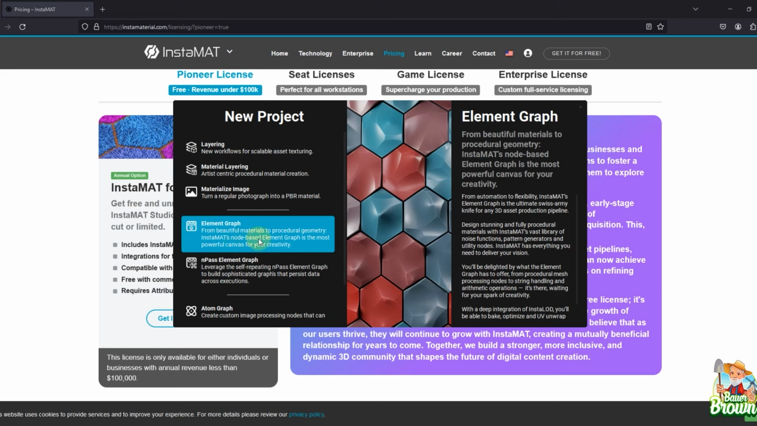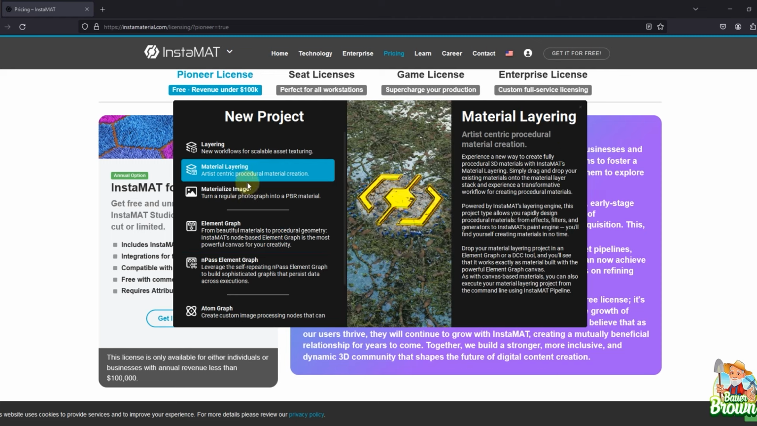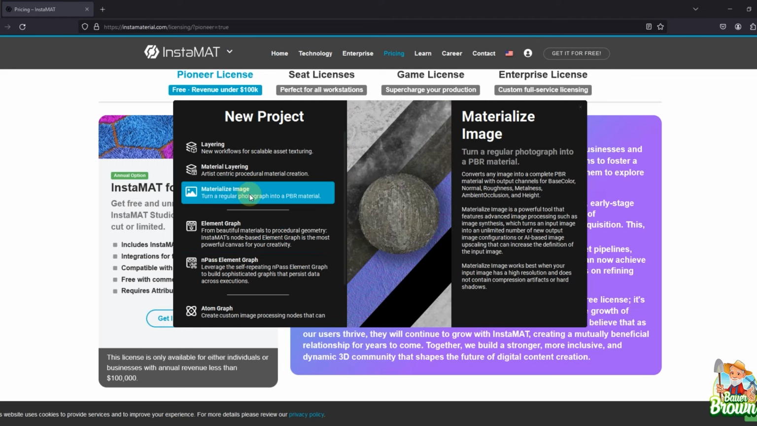So this is more using node-based, I don't want to say geometry nodes, but yeah, node-based procedural geometry. All right, and then Materialize Image, that would be more like Materialize itself, and we should be familiar with Materialize. This puts Materialize to shame, by the way. But it's more like Adobe's Substance Sampler, right?